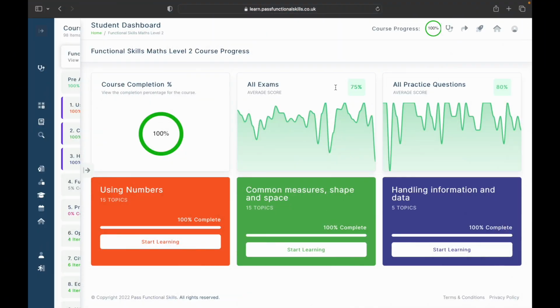Our success rate when the course is completed, we do have a 95% success rate, and it's a fully comprehensive course that covers absolutely everything that you need to revise for the exam. We recommend around 50 hours of study to complete the course, but it can be done at your own pace and you have access 24/7.